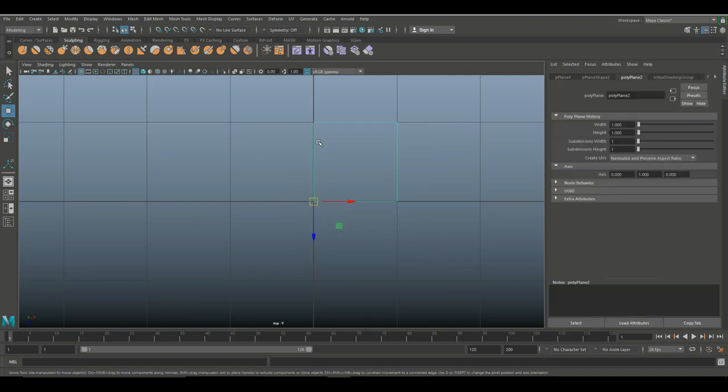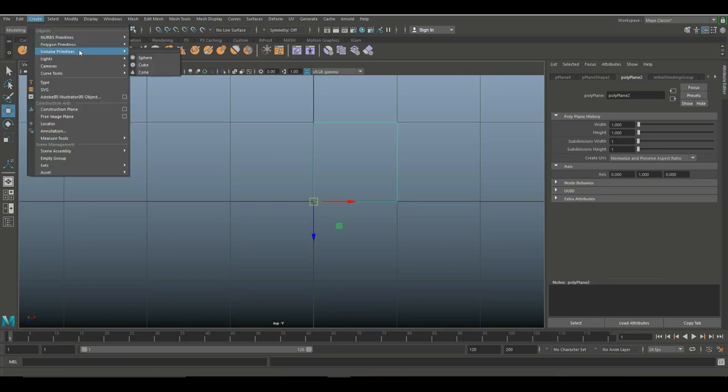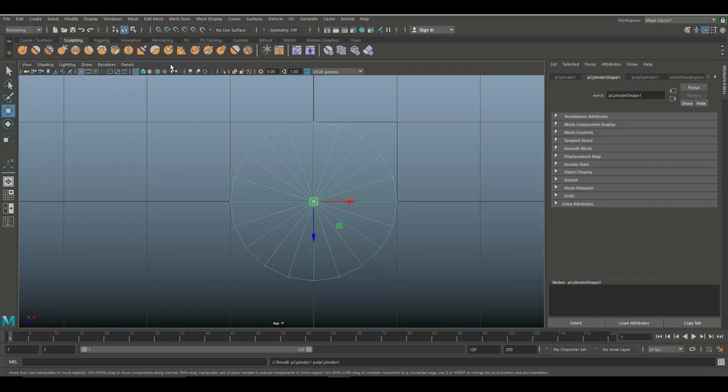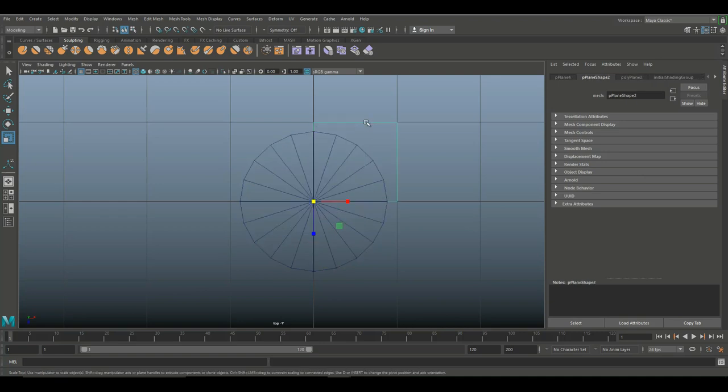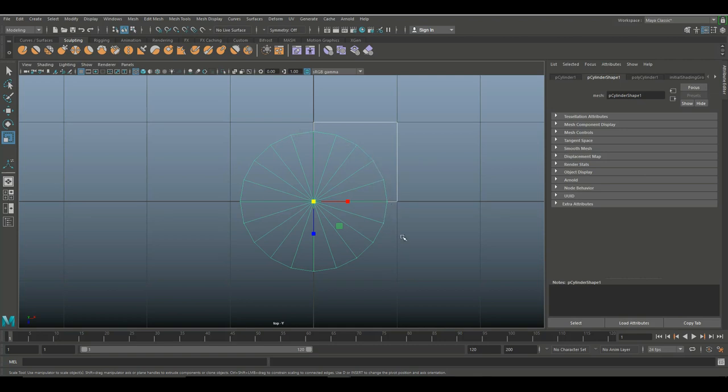Now I want to cut out a quarter of a circle here, and I need a reference to do that. So I'm going to go to Create, Polygon Primitives, and select the cylinder. I'm going to hit R to scale this down until we have something like this. Hopefully you can see it. So we've got this and we've got this, and I want to cut this out of my plane. The cylinder is just a reference only, nothing else.